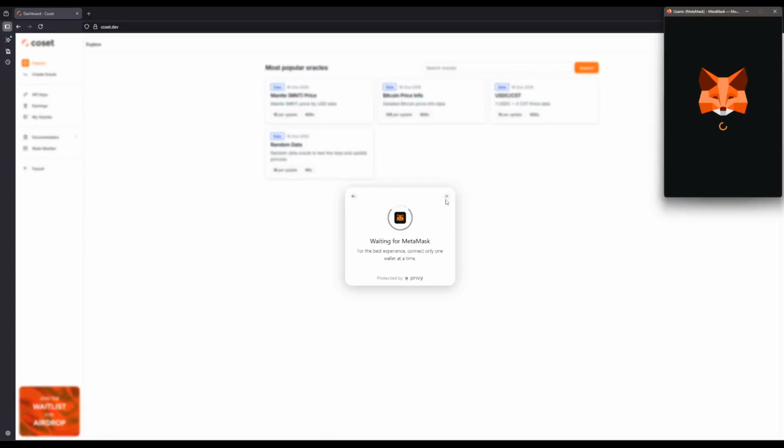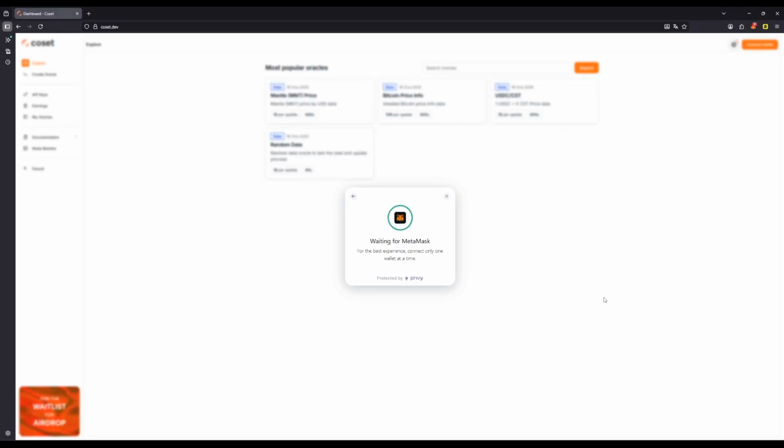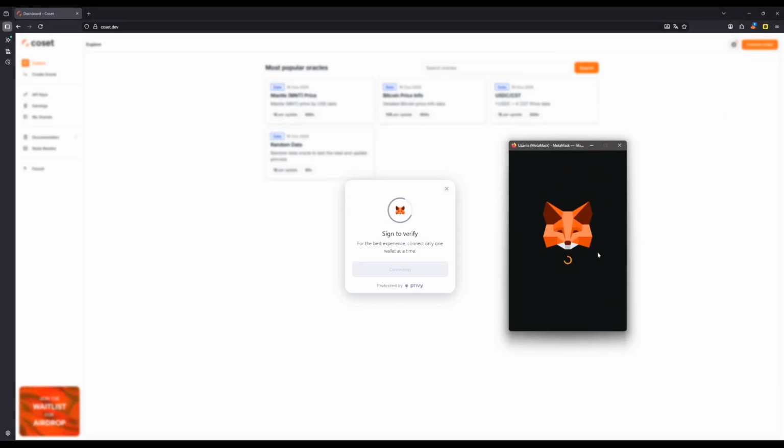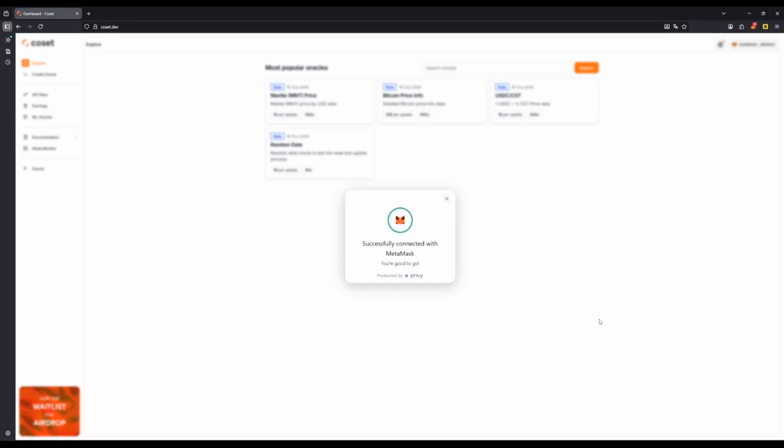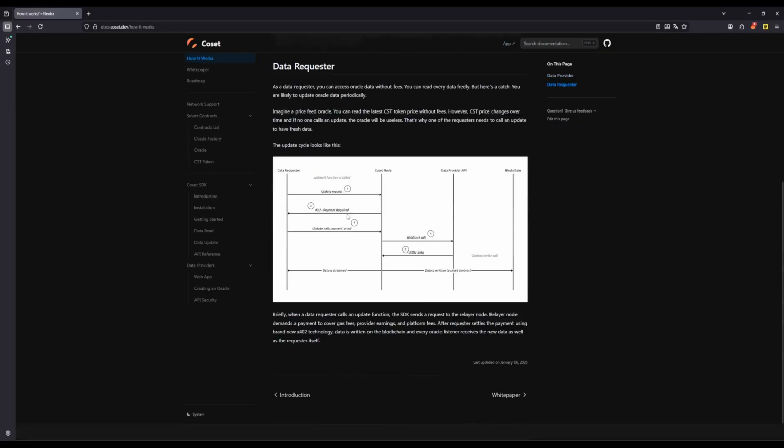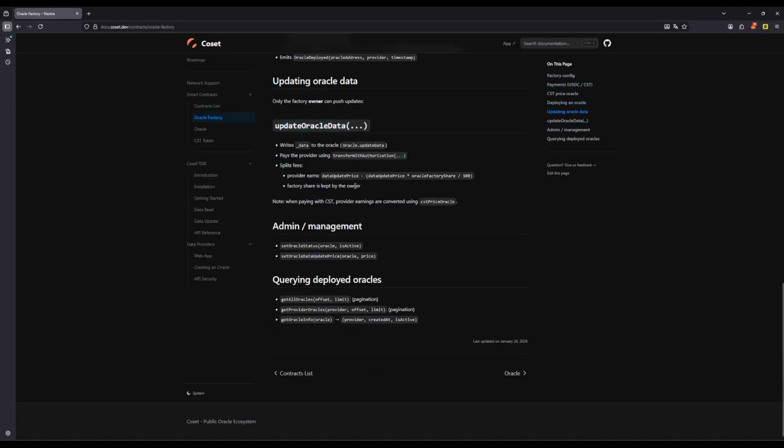Before that, we need to connect our wallet. Using Privy, we can connect on Mantle testnet. At the main page, you can see a couple of oracles here. An oracle is deployed by a smart contract called Oracle Factory.